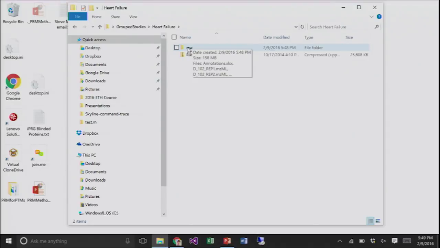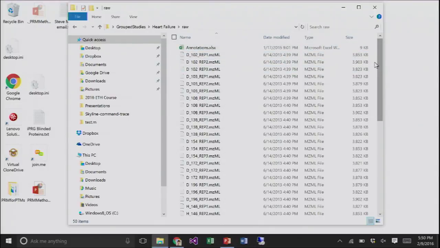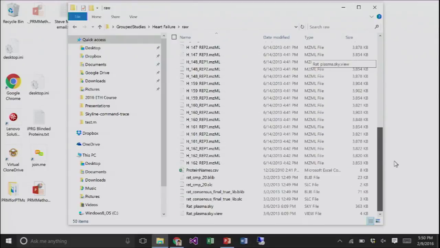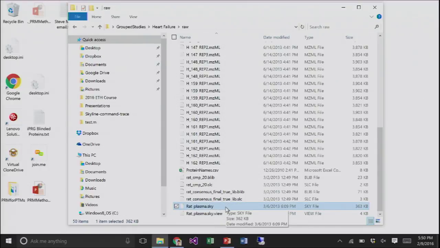But we're going to go into this raw folder. And here you can see a collection of mzML files, which all originated from Thermo raw files, and I just turned them into mzML files because they import more quickly, which makes them better for this tutorial setting. But certainly Skyline could just as easily import the Thermo raw files as it has been the WIFF files that you've been working with. So down at the bottom here is a ratplasma.sky file.